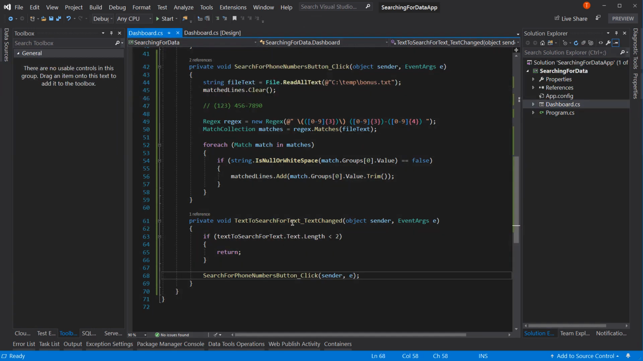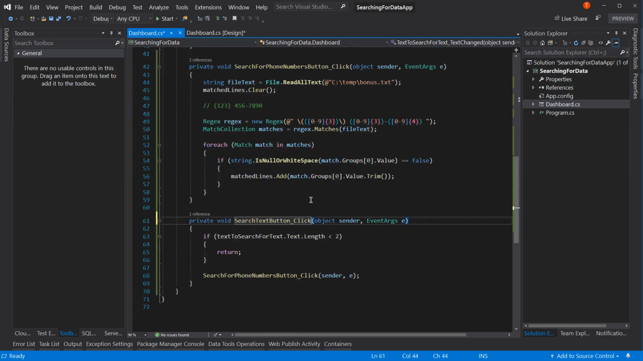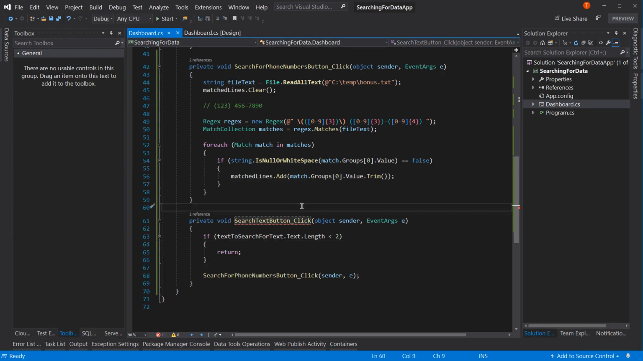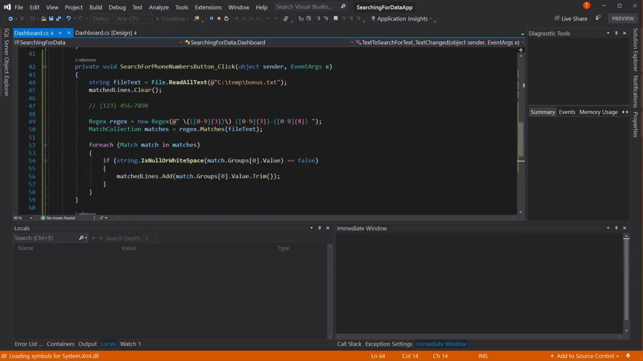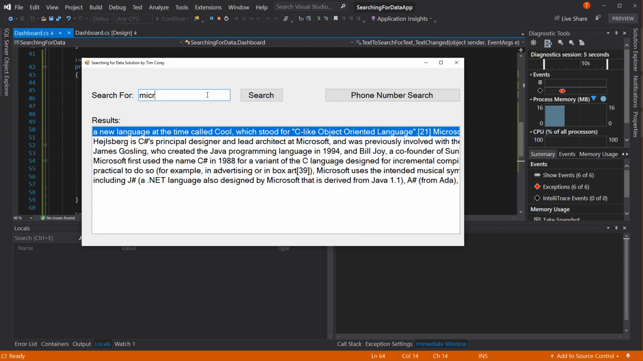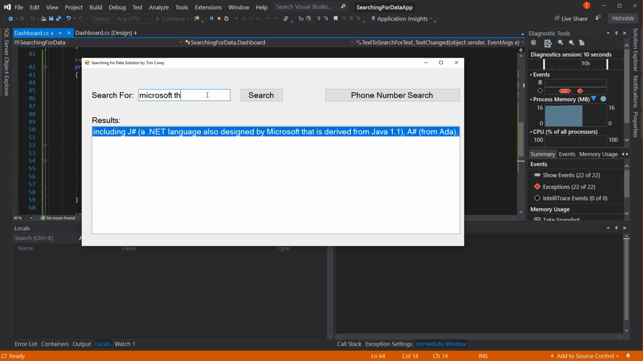I hooked up the wrong search button or search event. There we go. Much better. Let's try this again. Nope. Oh my goodness. Tim's going too fast and causing problems. There we go. So now, if I were to search for Microsoft, notice how it filters down. And I search for Microsoft that. Well, Microsoft that. I just looked for that right there.